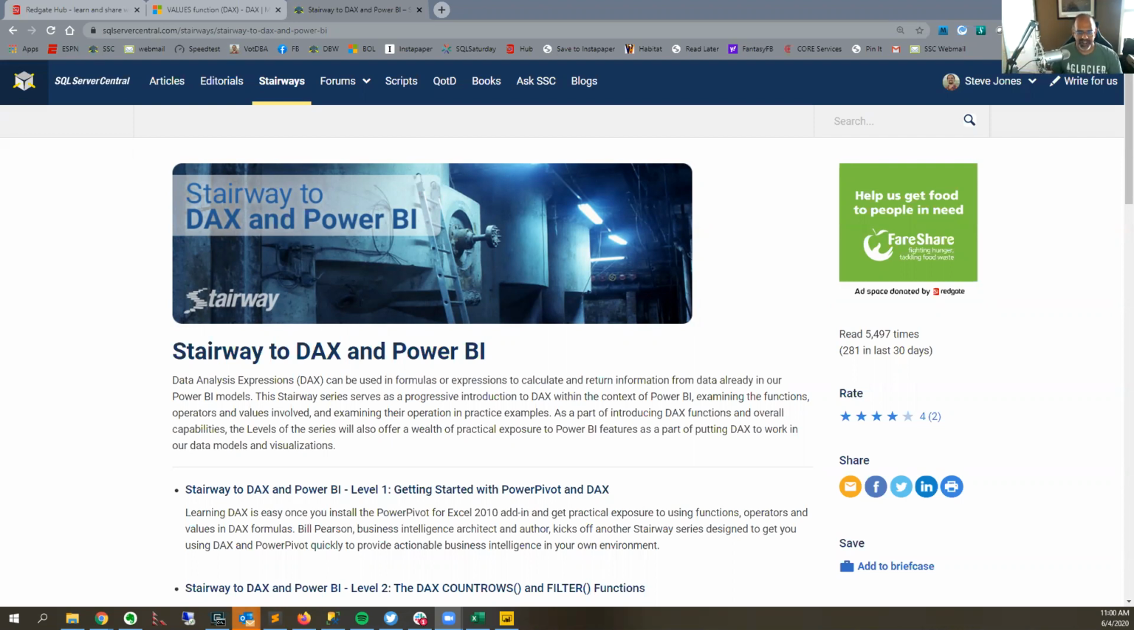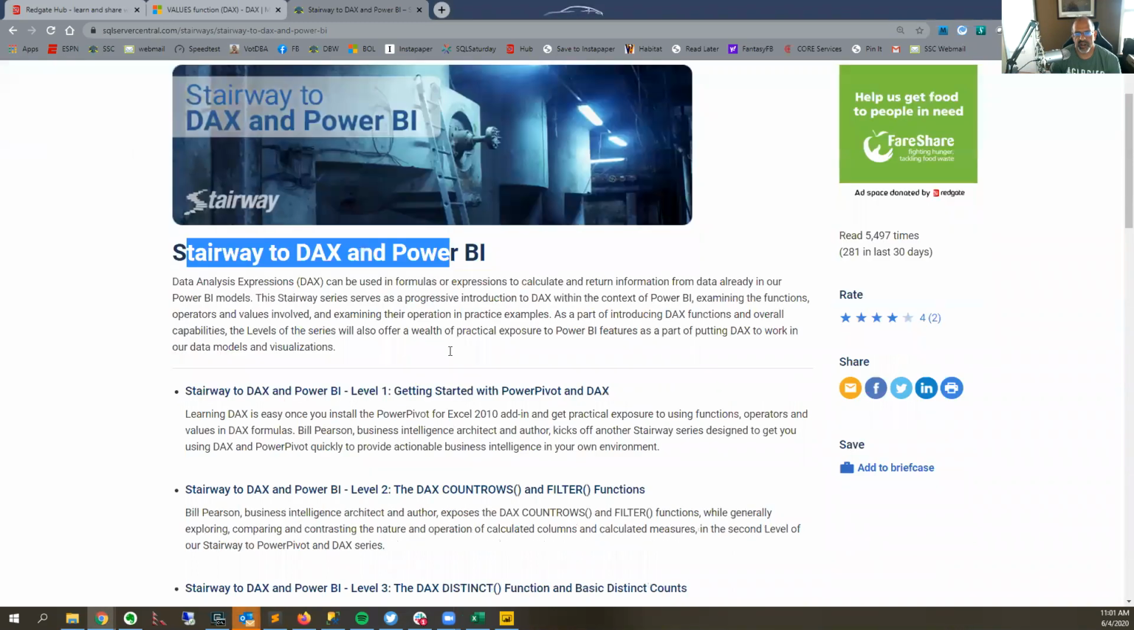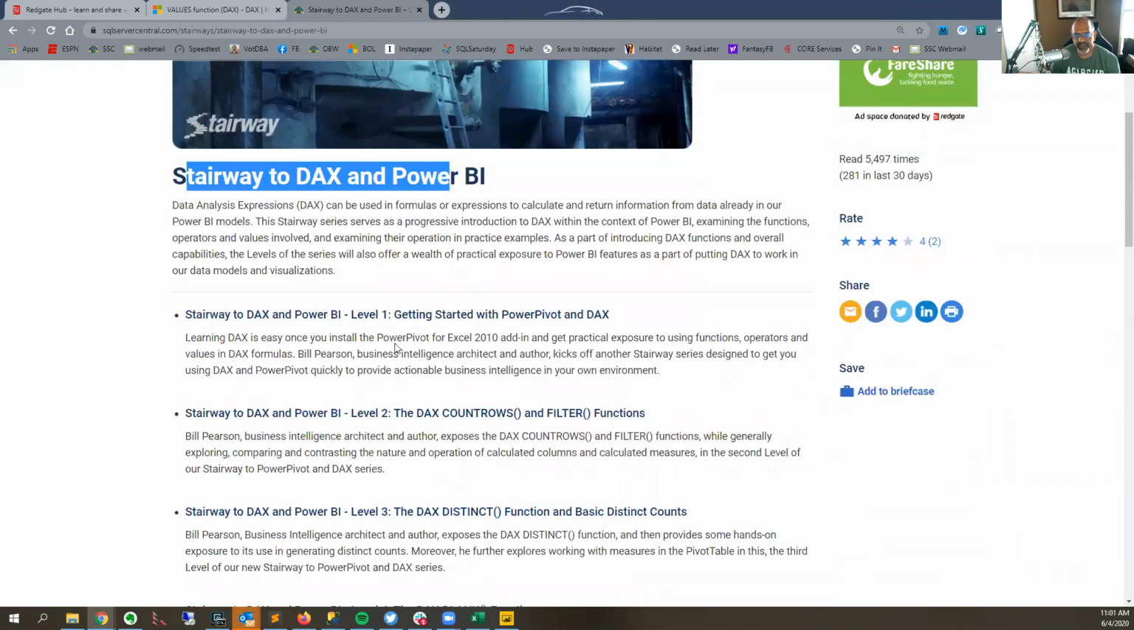Welcome to class 7 of the live Stairways series, the Stairway to DAX and Power BI. Sorry, I'm just getting going here because we're having a little trouble with the demo content, but that's all right. I've been hoping somebody would respond. This is a live stairway where we're working through this stairway looking at DAX and Power BI.